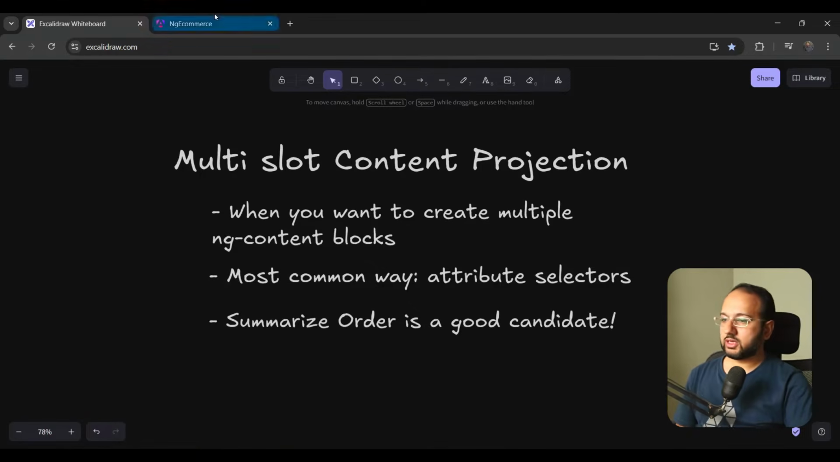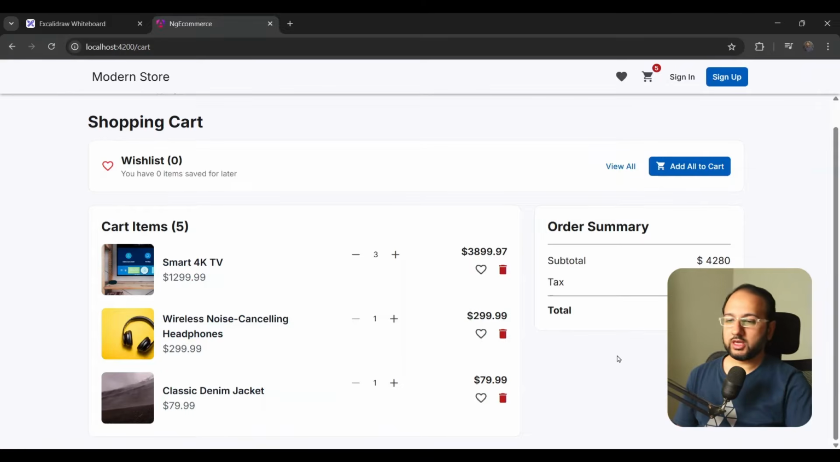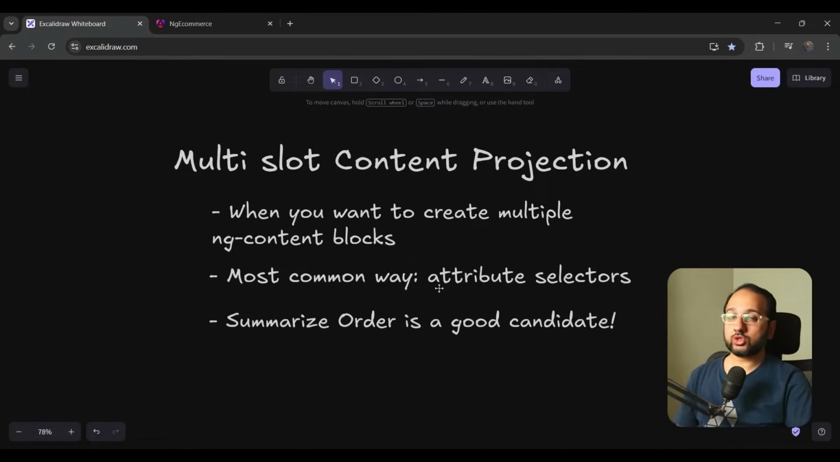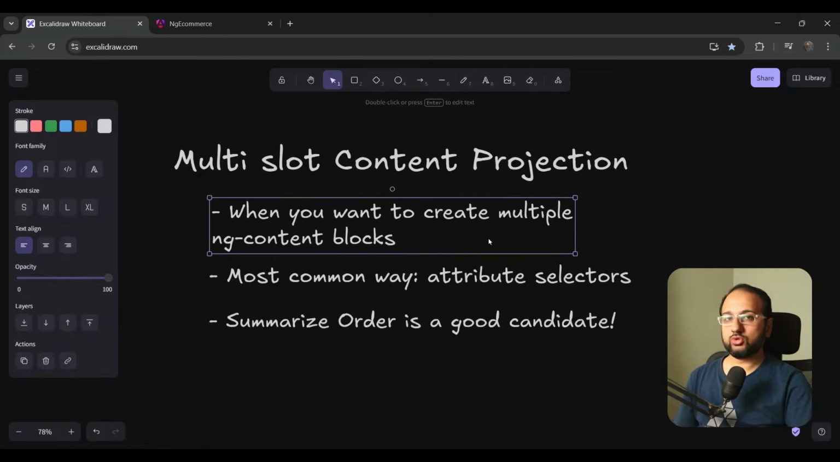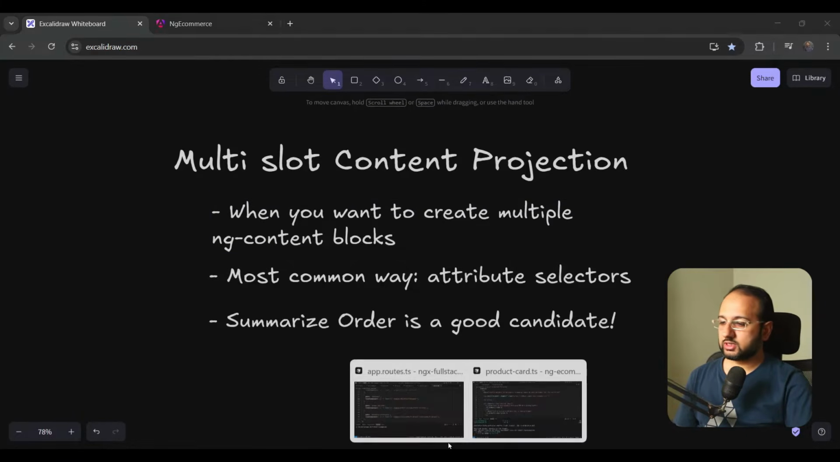Okay. Now, in our case, we want to have two places here. So one of the place will be where we will have the button at the bottom here. And at the top as well, as you saw in the example I just showed you in the final app, there will be a summary section of the individual line items of the product as well at the top here. So these two places we are going to use multi-slot content projections. And for multi-slot content projection, the most common way is to use attribute selectors. So you specify simple attributes that you can associate it with different content blocks and which you can project from outside. Okay. So in summarize order, let's go in summarize order.